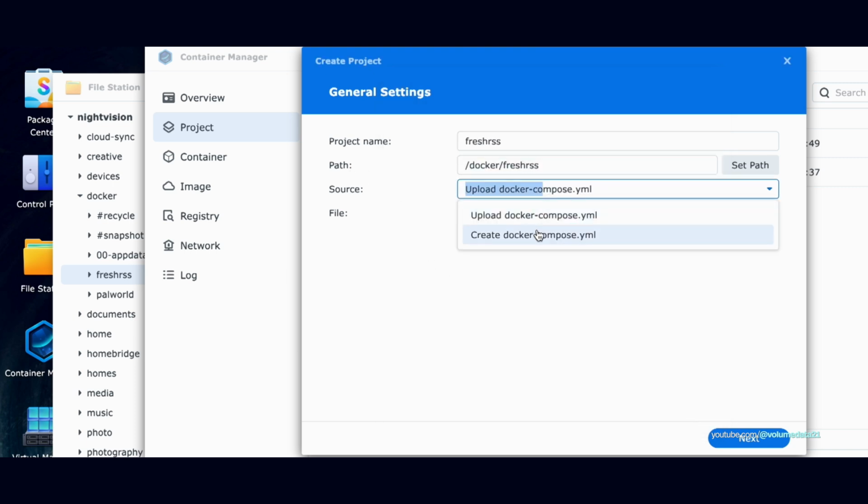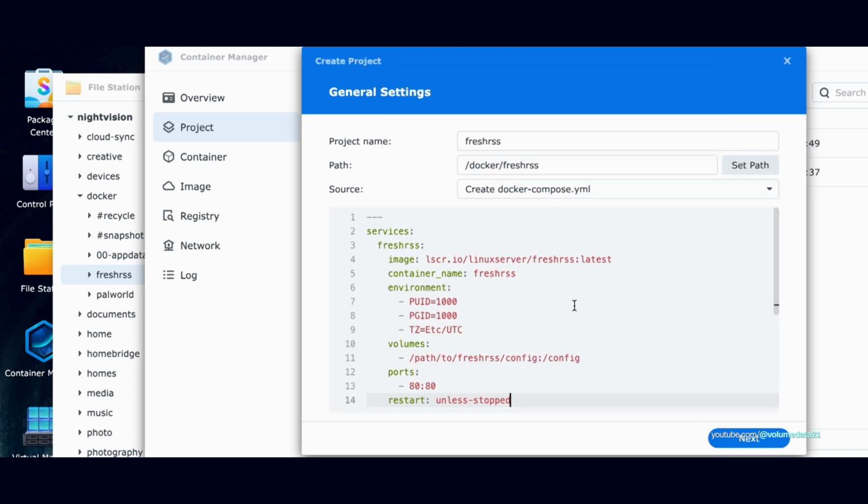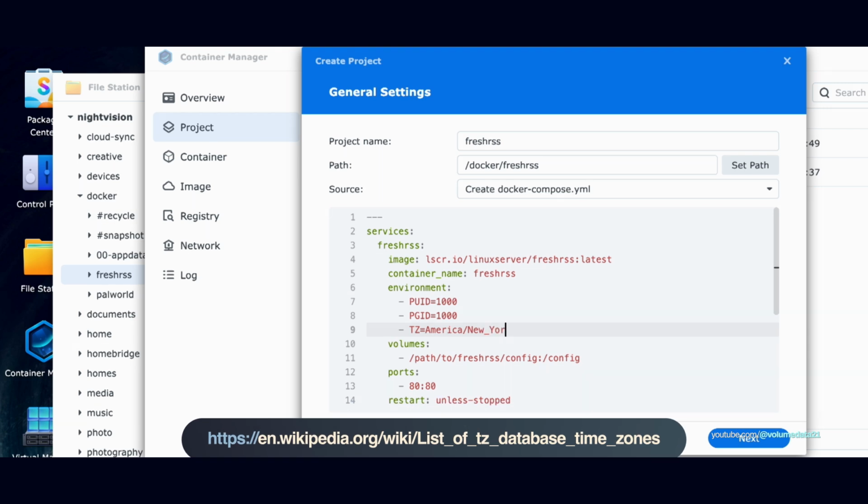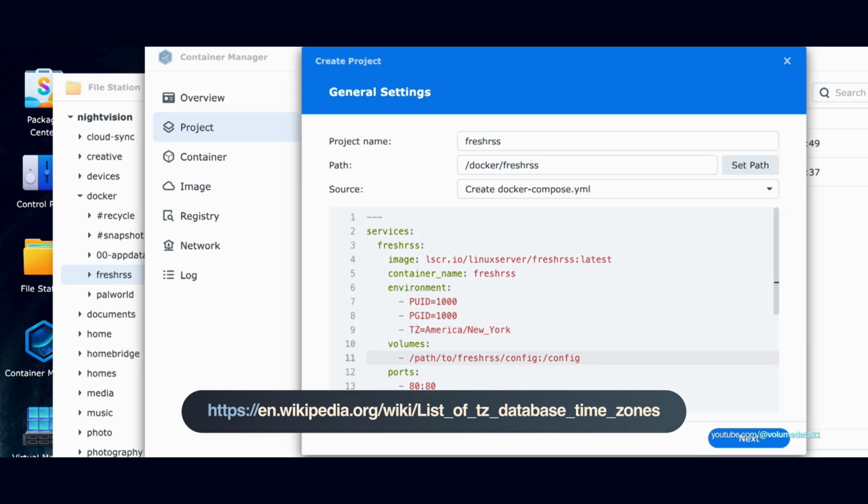And then under source, I'm going to click create Docker Compose, and I'm going to paste in that Docker Compose text that I got from their Docker Hub page. So in here, I just need to make a couple of changes. Time zone, I don't think you really need to change this, but I'm going to change mine to America/New_York because I am on the East Coast time zone.